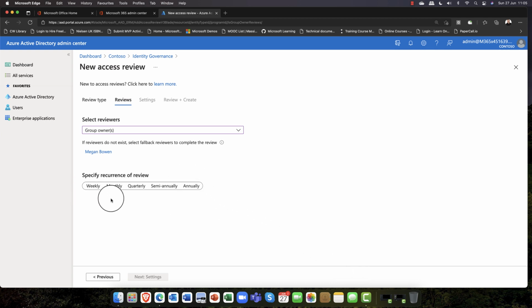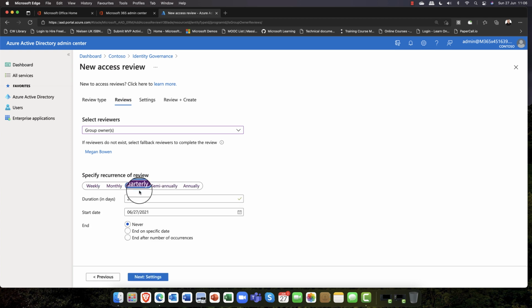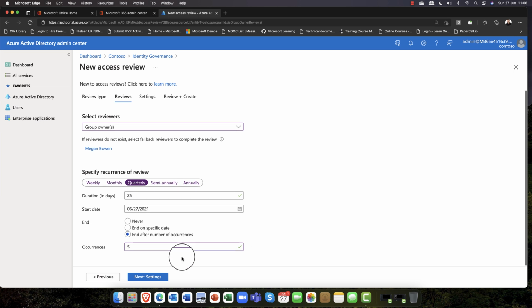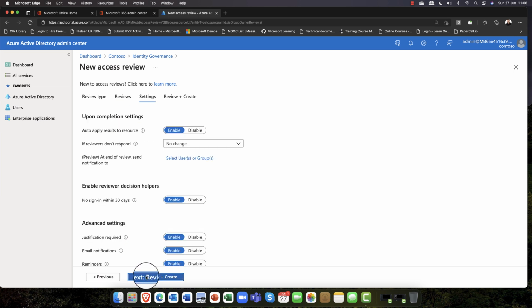So how often do you want to carry out the review? Weekly, monthly, quarterly, semi-annually, 6 monthly, and annually. For the purpose of this demo, I'll say quarterly. How many? So that's approximately every 25 days. When do you want it to start? And when do you want it to end? Do you want it to end on a specific date or after a certain number of occurrences? So I could say after 5 occurrences. And then I click next.